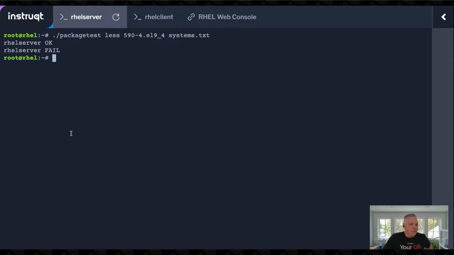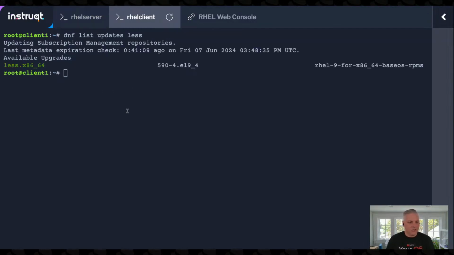All right, one last thing I'm going to do. So, hmm, rel client. Did I make it wrong? Looks like it went to the same systems. I bet over here on rel client. No, no. Why is it showing rel server? That's weird.